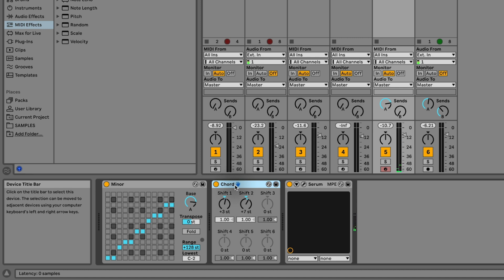All I'm doing there is using one finger to press notes on the keyboard, and I'm getting those really nice chords back.